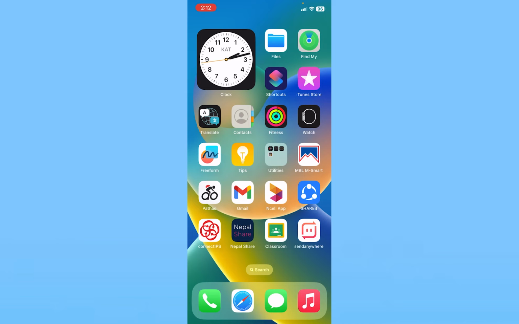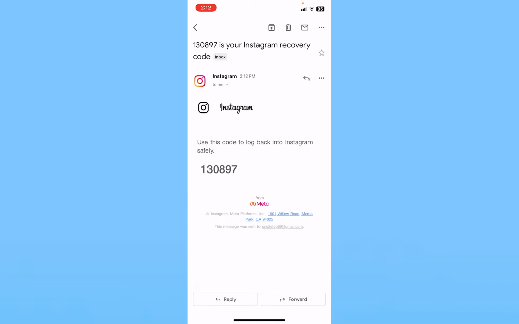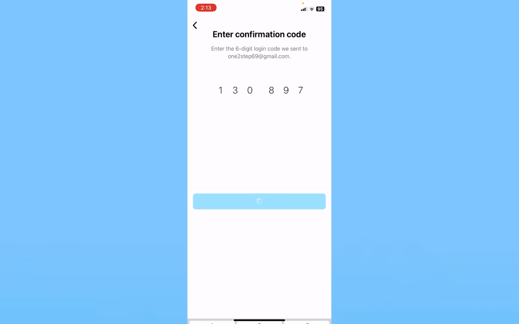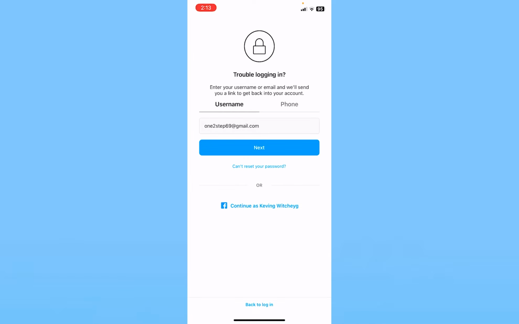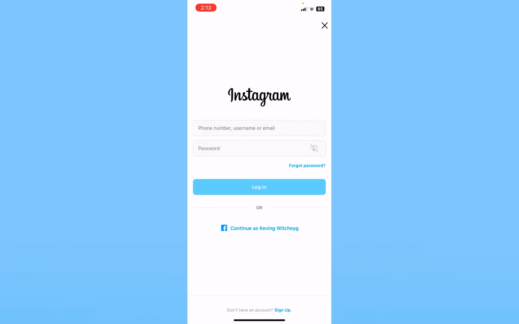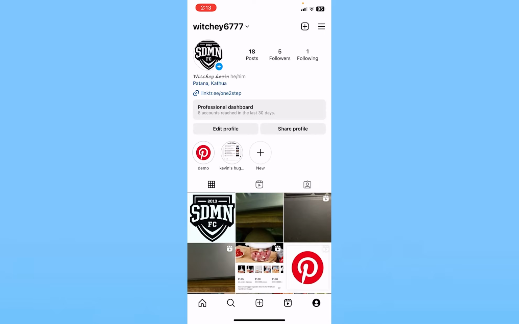So I'll go check my mail for the code. As you guys can see, Instagram has sent me the code. Now I can type this code on my Instagram. After I type the code, I can click on Next, and it's going to take me to the password reset page. But I don't want to reset it, so I will just go back. But that is basically how you guys can reset your password. After you reset your password, you should be able to fix your "field is required" problem on Instagram.